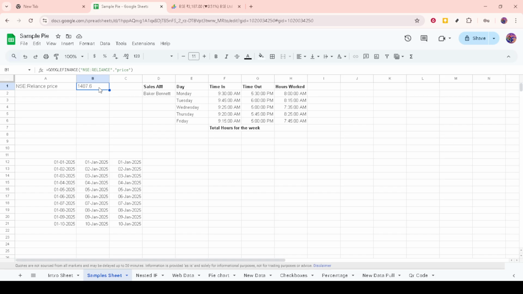on the NSE. The GOOGLEFINANCE function in Google Sheets is incredibly powerful, allowing you to obtain various data points like the current price, historical data, and much more. As soon as you input the formula and press enter, the real-time stock price for that particular company will be displayed in the cell. It's really that simple.